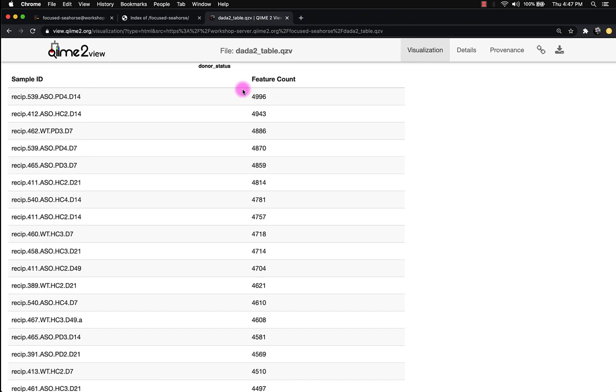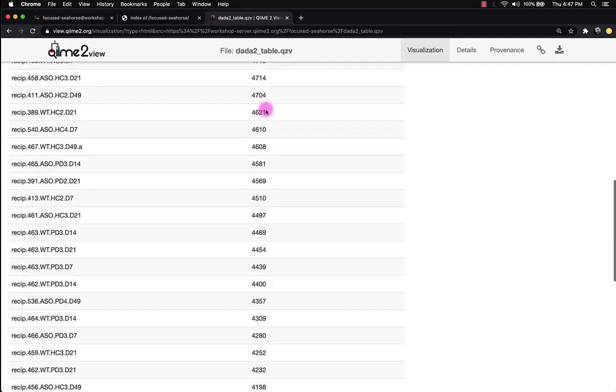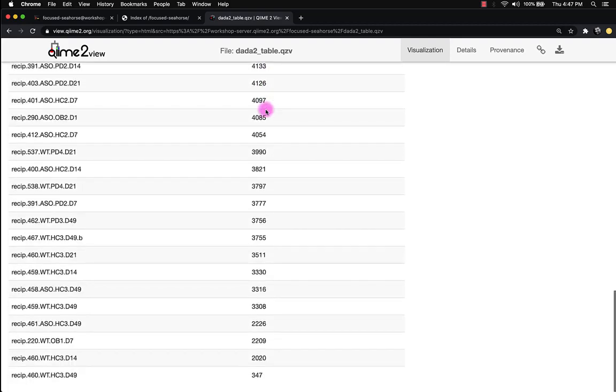Not unique features, but total number of observed features or feature observations. And this is sorted in decreasing order. So the sample that had the most total features in it was this first sample with almost 5,000. And then if I scroll all the way to the bottom of the table, you should see the one with the lowest amount is 347.